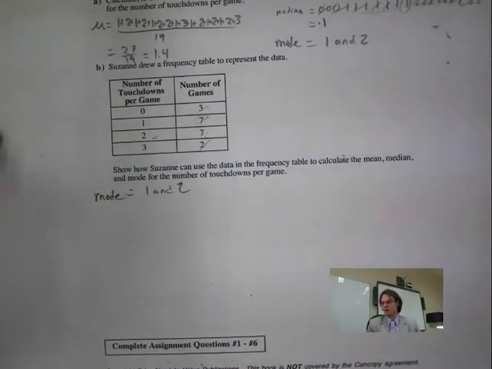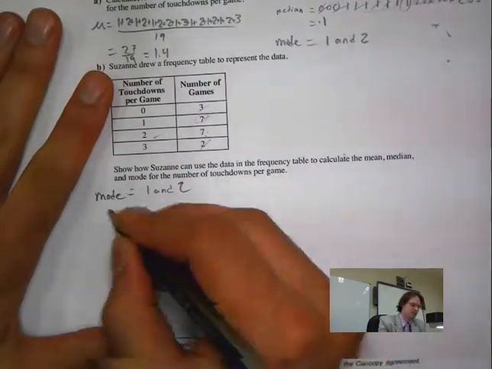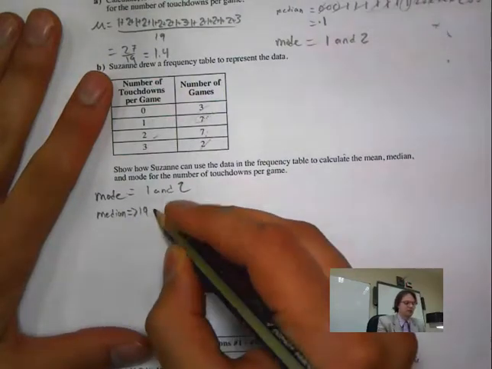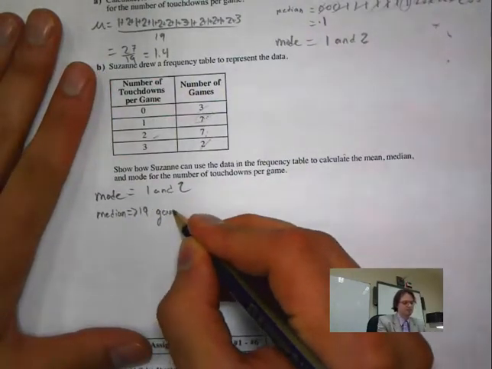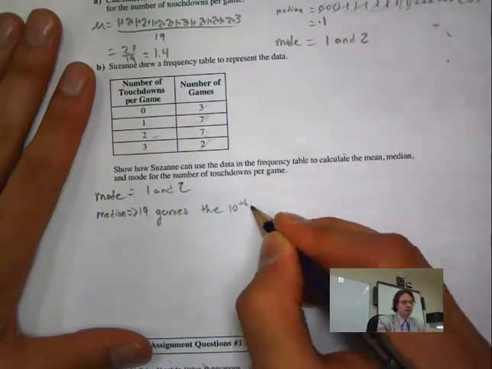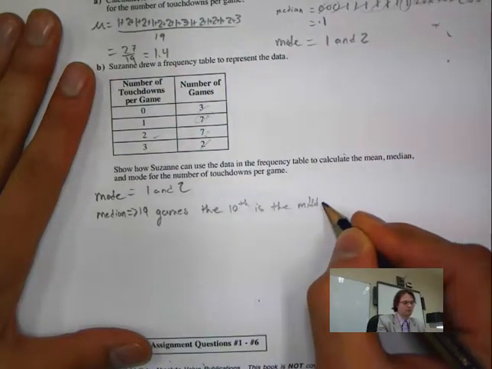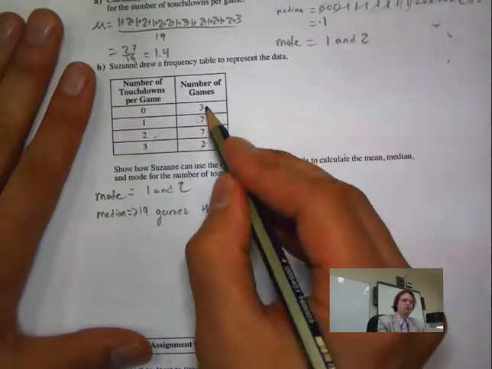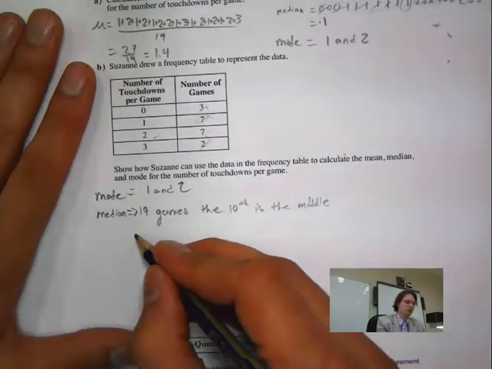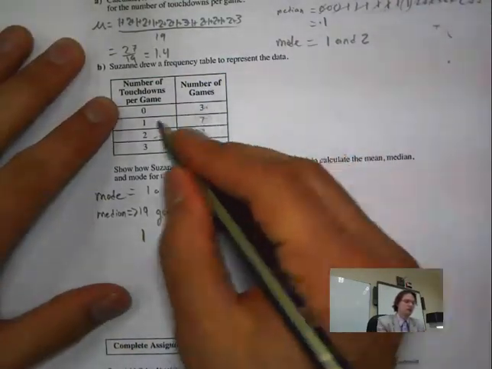Okay? So we know there are 19 items. There are 19 games. The 10th is the middle. So we figure out where the 10th is. 3 and then 7, well that's the 10th. The 10th game is in the group of 7, which is 1. Therefore, the median is 1. Okay?